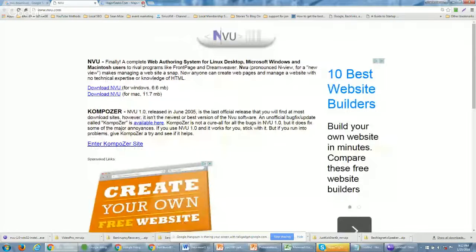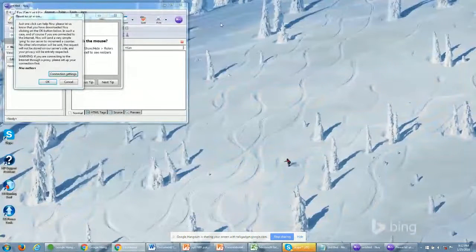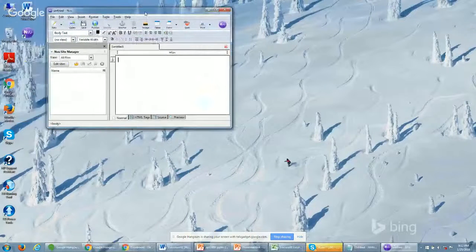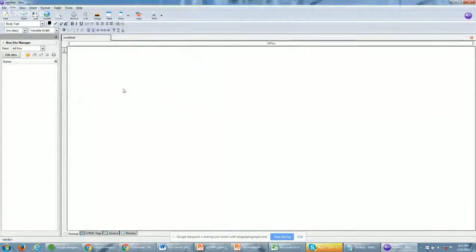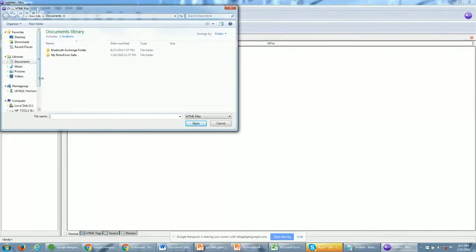All right. So if you don't have an HTML editor, NVU.com is actually free, right? And so you can definitely use NVU.com. Here is your HTML editor. So what I'm going to do is open up a file so that you can see it.